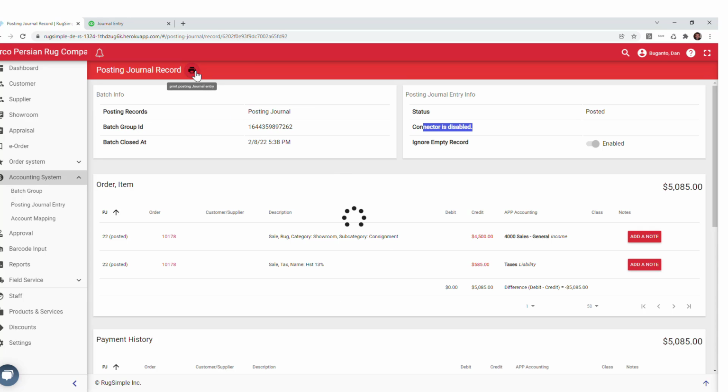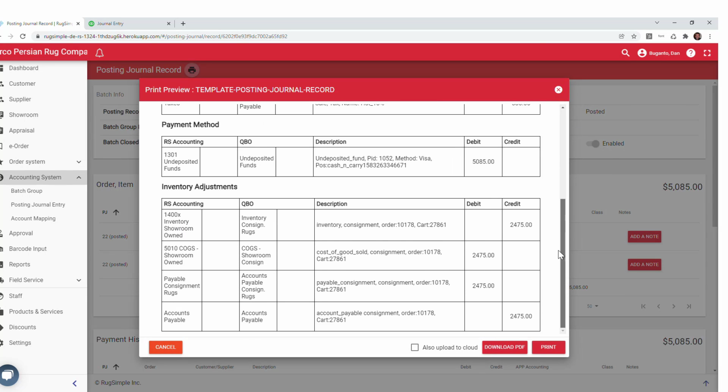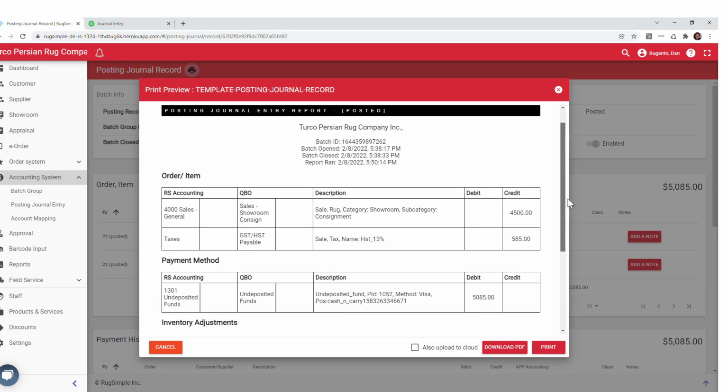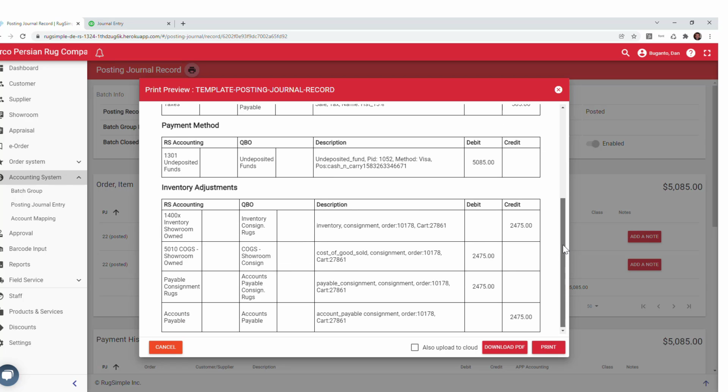So what you can do is print out your posting journals in a PDF download, and then that can be taken to any accounting system and, with the necessary information put in, used to record the transactions of the day.